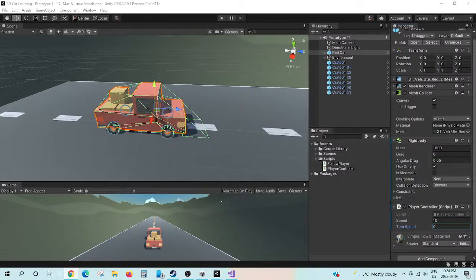Okay, base left right movement on input. Our player can now drive down the road and we can change the speed of its movement. We can even change the speed of its turn.